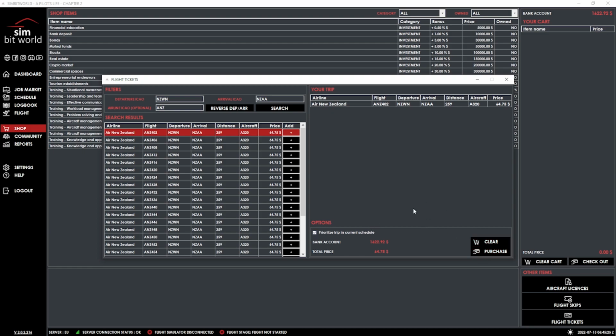So a couple of things you need to know about flying these custom flights or using flight tickets. The first thing is obviously you've seen that it does cost money to actually buy them. The second thing is when you fly them, you don't earn any pay. Because you're flying for a completely different airline, you don't earn any pay. You do it for free. But you will earn XP, which obviously contributes to your next rank. So that is quite good that happens.